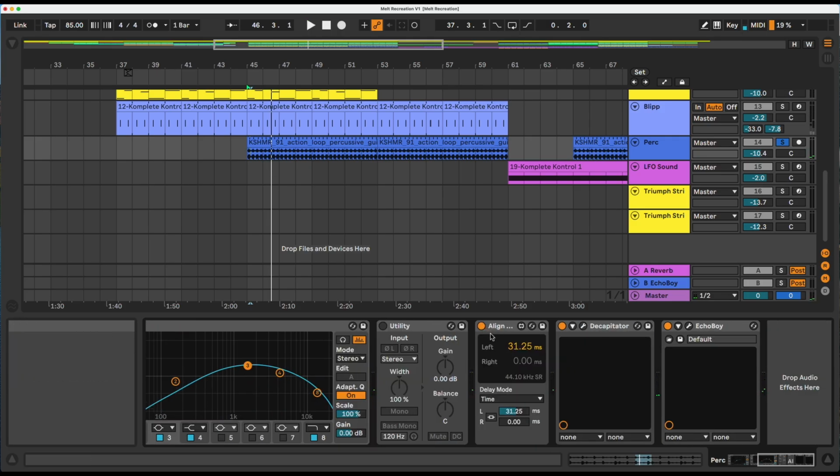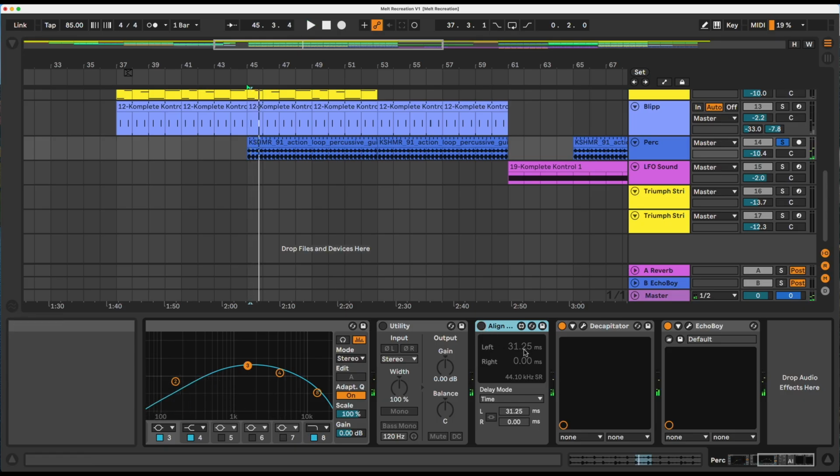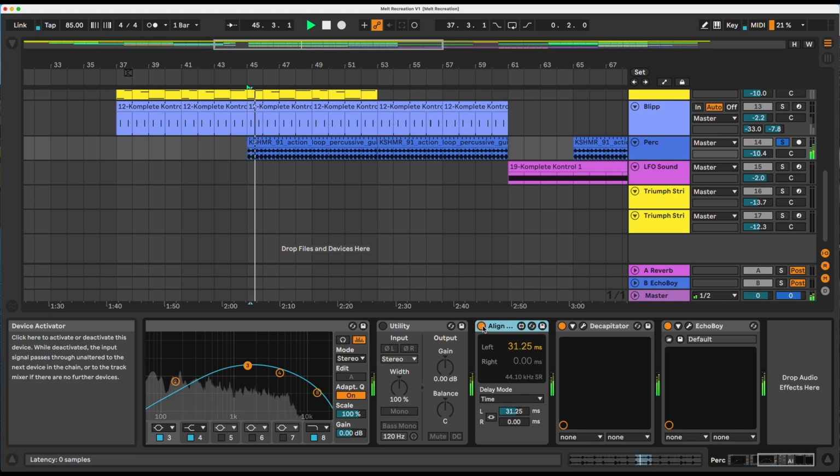Gave it this align delay. This is quite a cool Ableton plugin. So I'm just making the left 31.2 milliseconds later, and it gives it a nice stereo-ness, which if you listen to the sample I'm trying to recreate, there's a really nice stereo aspect to it. Let's just have a listen here.